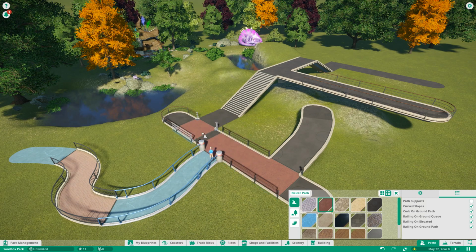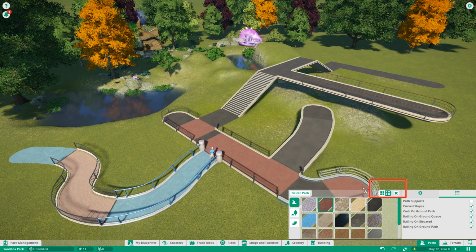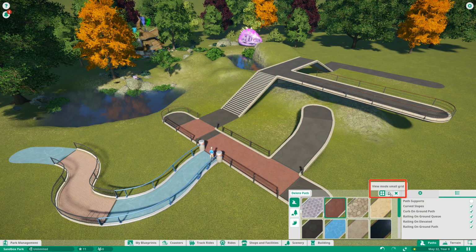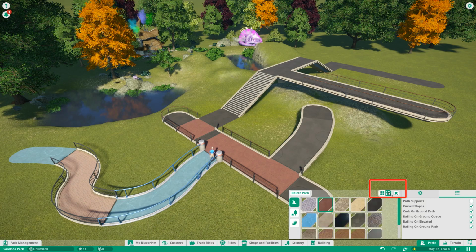The final option available in the path window are the grid modes for your path textures. There is a large grid selection and a small grid selection. Similar to the path camera options, this one is completely up to you, so choose whichever is easier for you to work with.